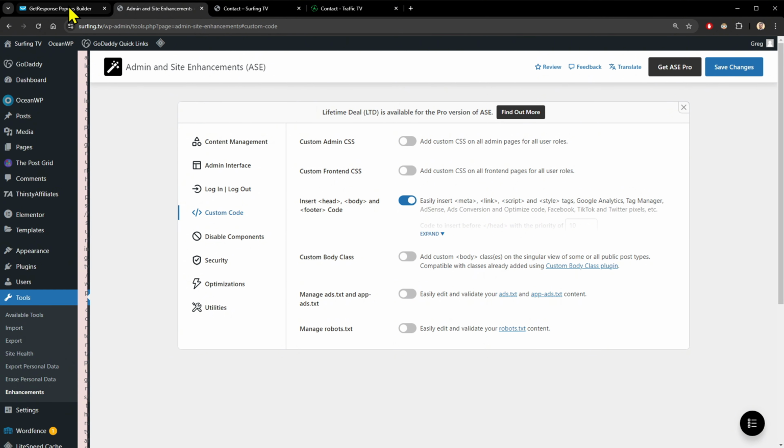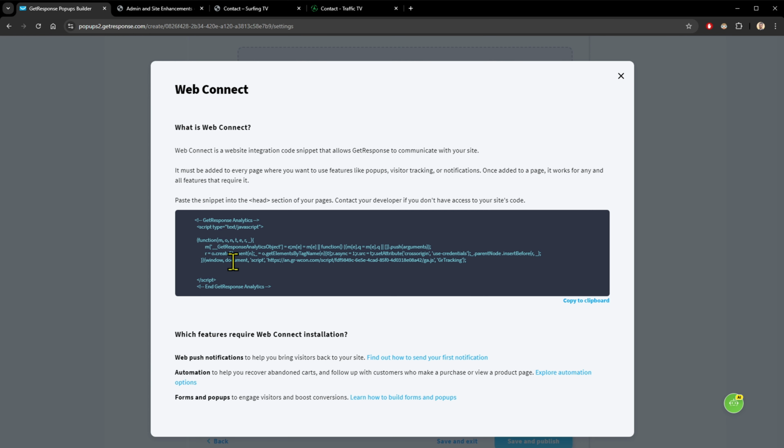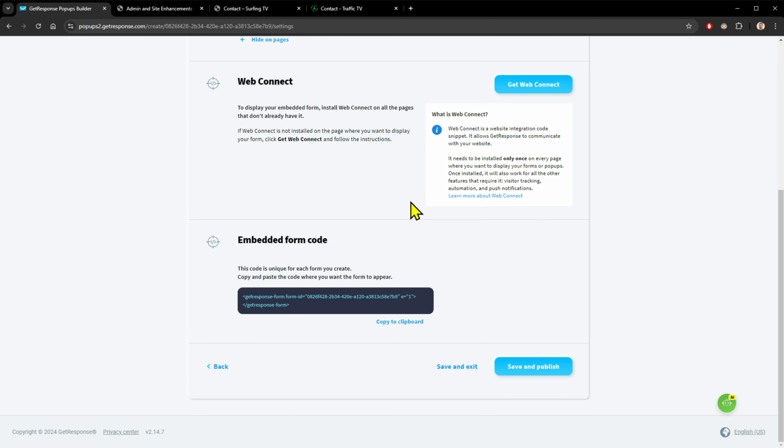The next thing that we need to do is go back to GetResponse. We've completed this Web Connect option, and we're going to scroll down, and now we see another set of code here. This is the HTML code for our actual contact form we just created. So again, we're going to click on copy to clipboard.